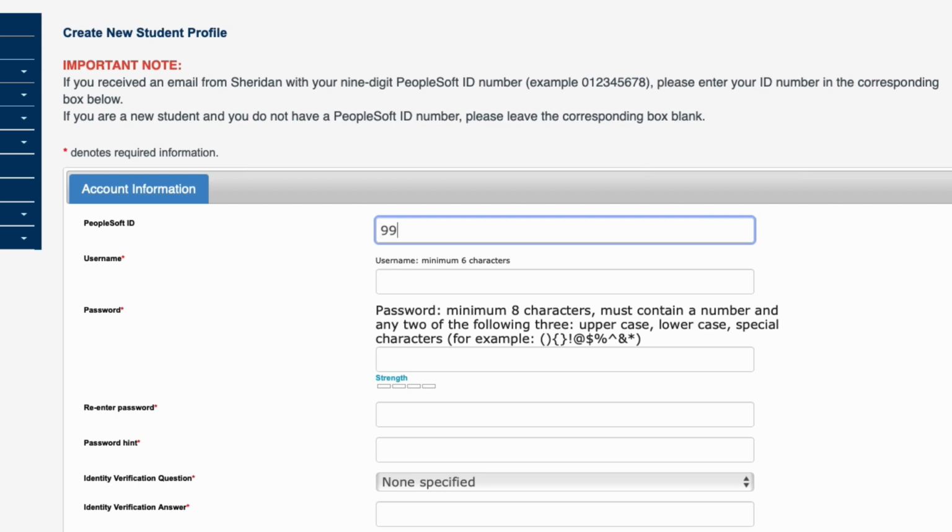For returning students, please enter your Sheridan student ID number where it says PeopleSoft ID. This will help in identifying and correctly matching your existing profile in PeopleSoft and prevent account duplication. For students new to the college, this field can be left blank.